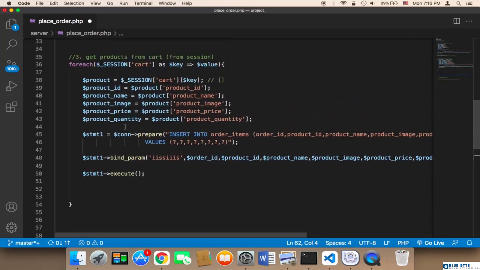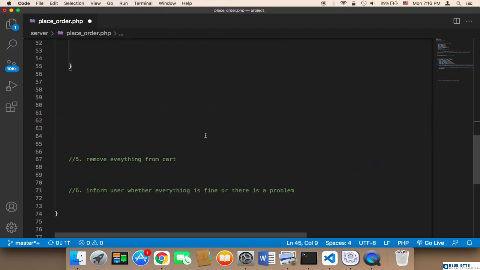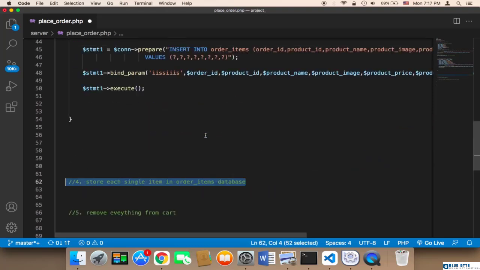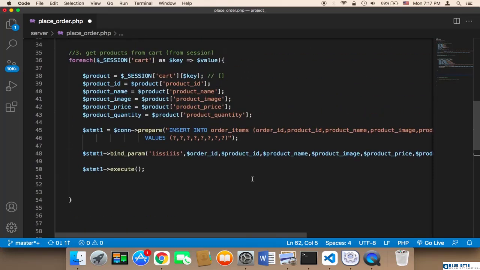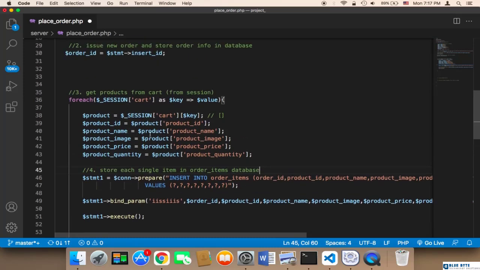So this line of code is going to issue a new order and store in, not this one actually. This one, store. Let me copy it. Store this line of code. This line of code is going to store each single item in items table, and this is getting the data from the session.